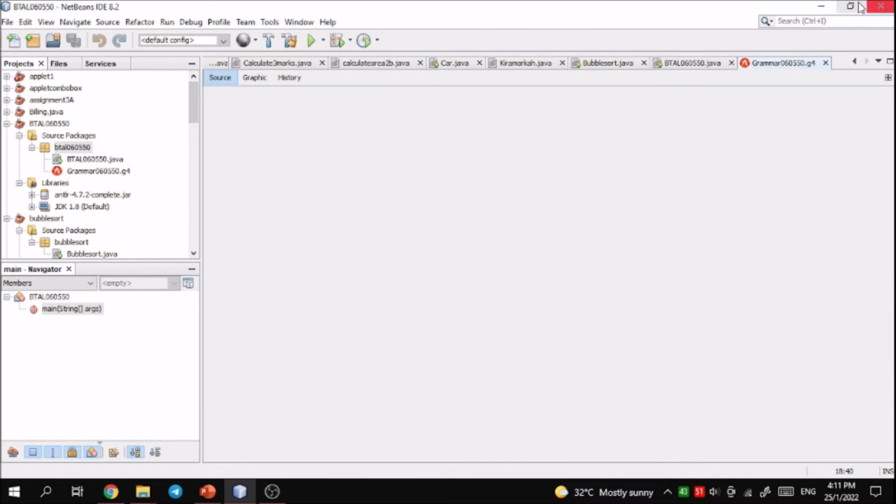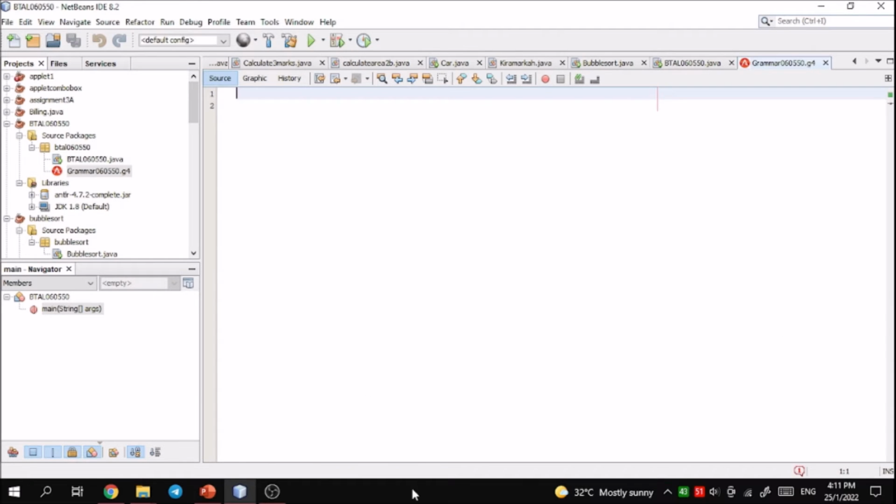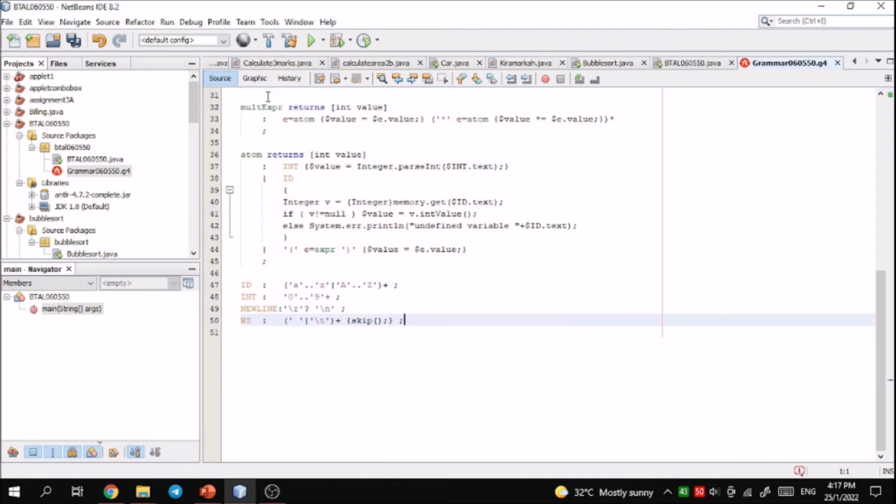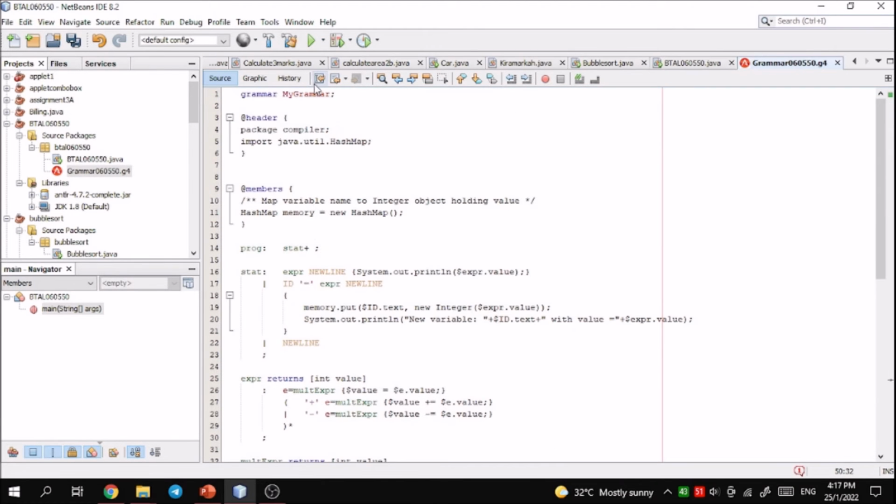Now, we need to add code into our grammar file. What we need to do is copy the existing code and paste it here. You can get the code in the description below. First, we need to check the file name in this code. Then, check and change the package name.